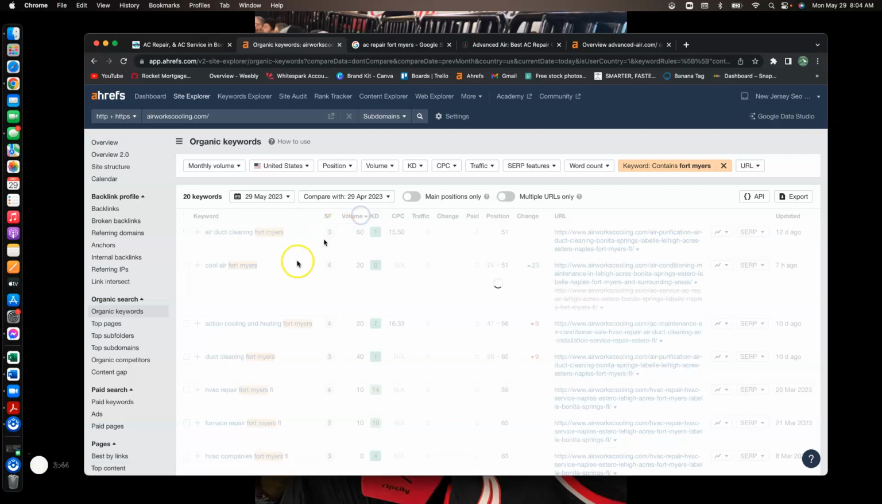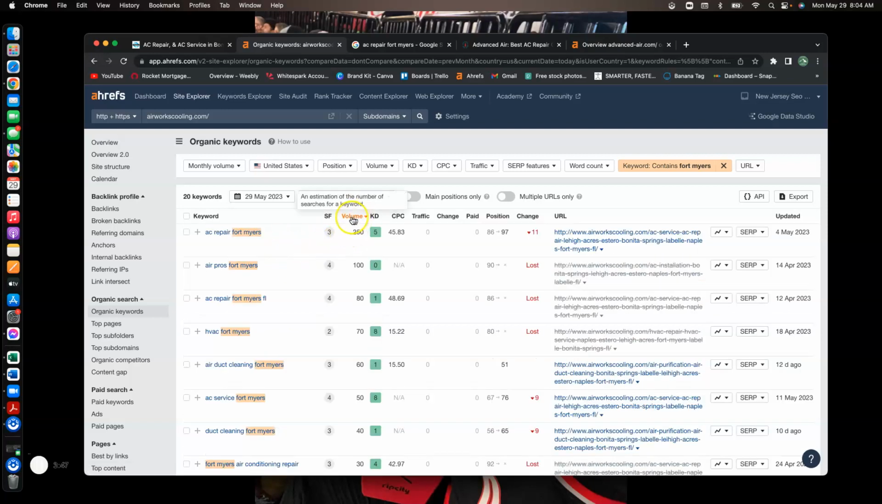Now, I like to go by volume. The reason why is because, if you see here, this is an estimation of the number of searches for a keyword. So 250 people, it's an estimated amount, are searching for this every single month. These are buyer intent keywords: AC repair, Fort Myers, specific service and the local area. Folks that are searching for this are going to need your service. They're going to call you.